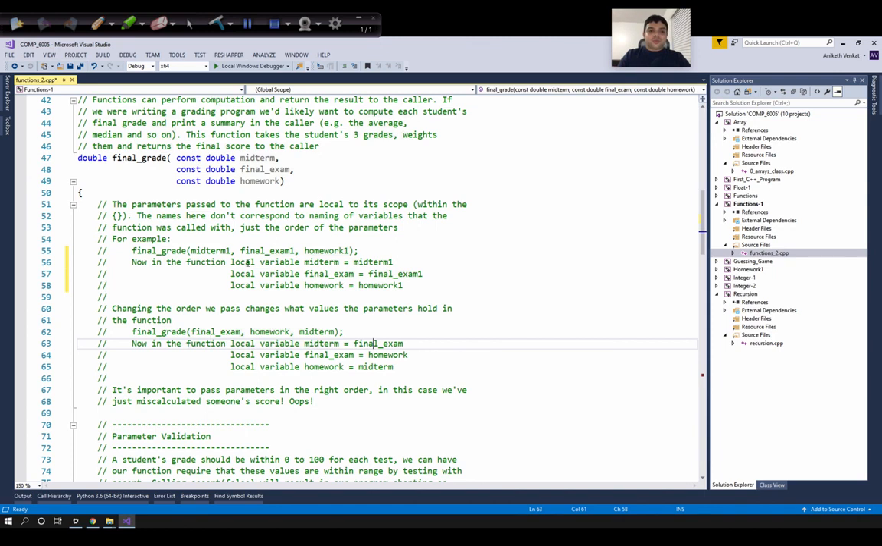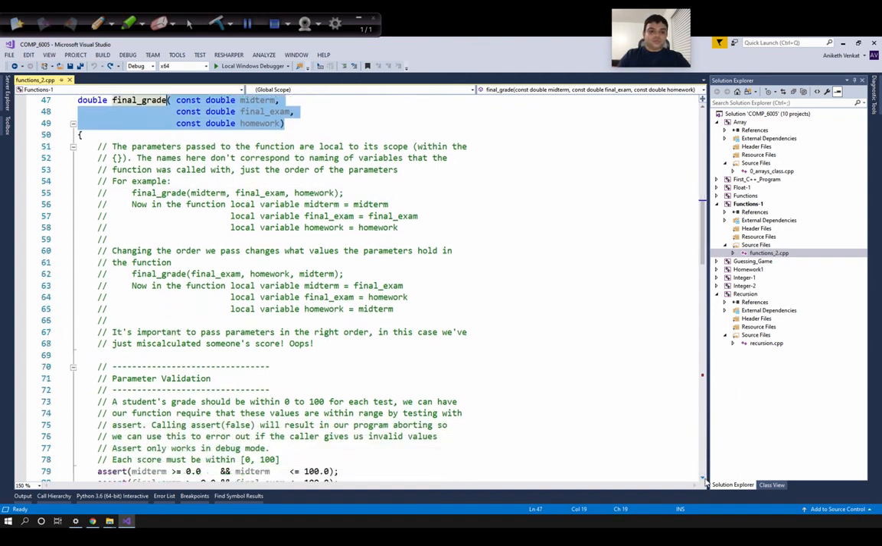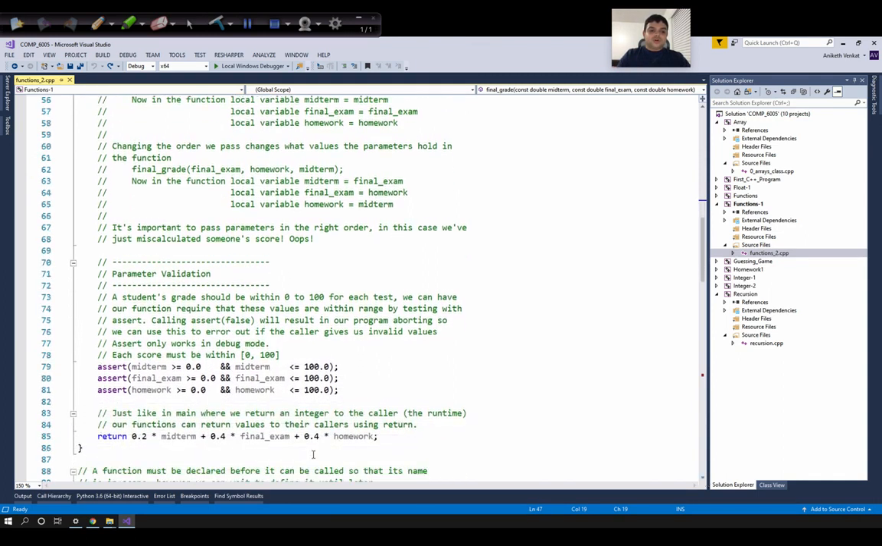So it's important to pay attention to the order in which the arguments of a function are declared, and we need to call the function with the same order. Now within the function, all I'm doing is computing the final score for this particular student and then returning it at the end of this function.